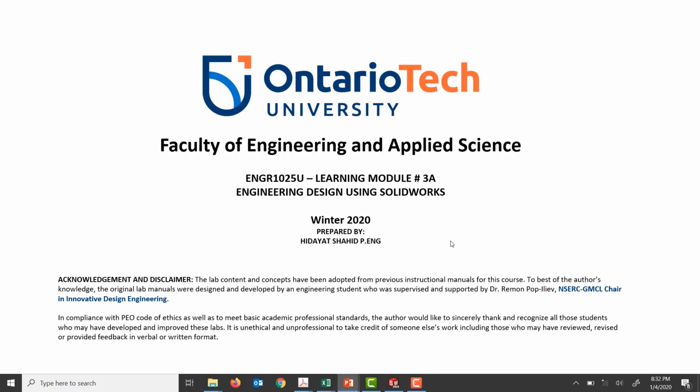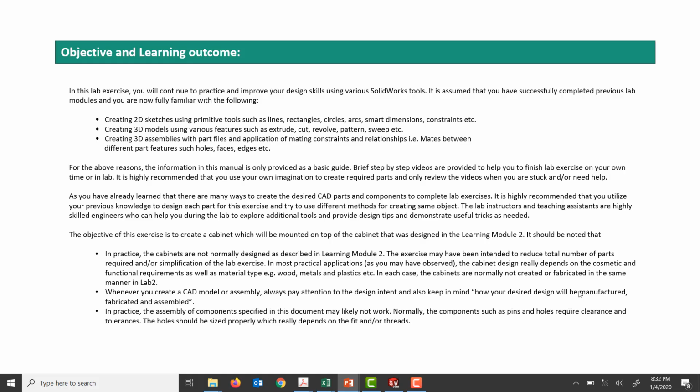Now let's have a look at your lab. In this lab exercise, you will continue to practice your design skills using various SOLIDWORKS tools. You will create 2D sketches, then you will convert them into 3D models by using extrude, cut, revolve, pattern, sweep, etc. features. And then you will do 3D assembly with the part files that you're going to create.